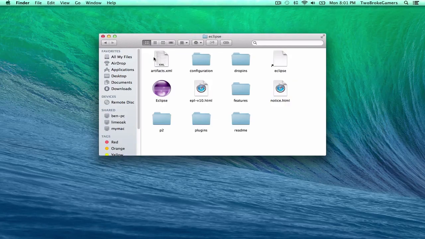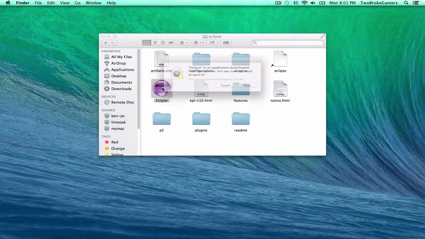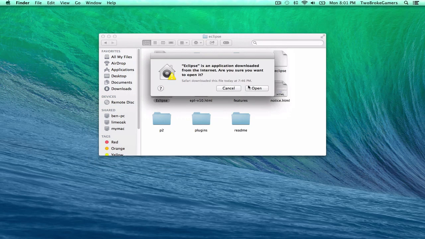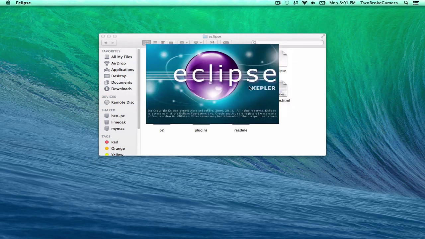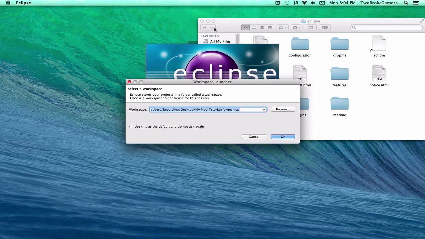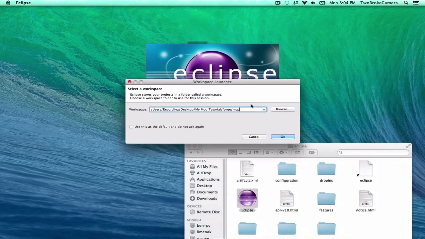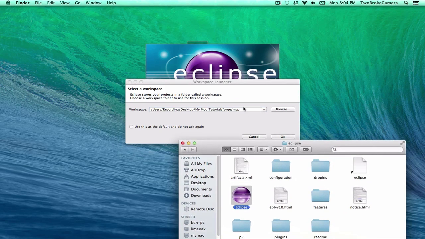But what we're going to do is go into our Eclipse folder, and we can just open up Eclipse. It should be the application. It might ask you if you want to open it up if you're on Mac, but you're going to open this up. And it's going to load up, and we're going to find this. And it's not going to say this. I messed up. But it doesn't matter.